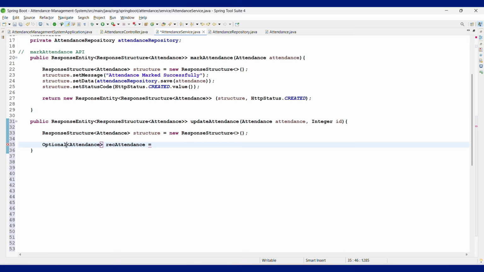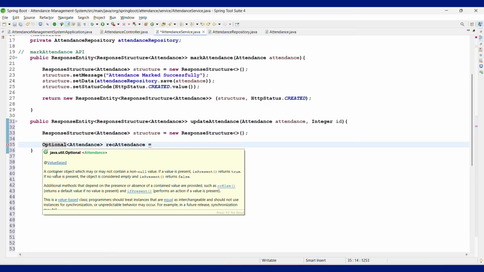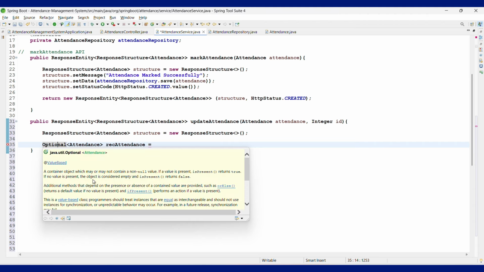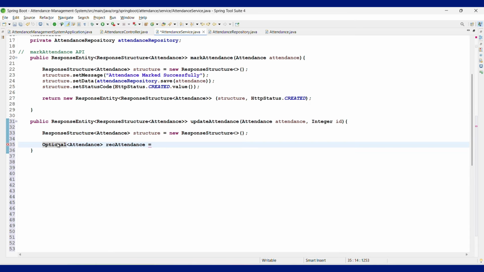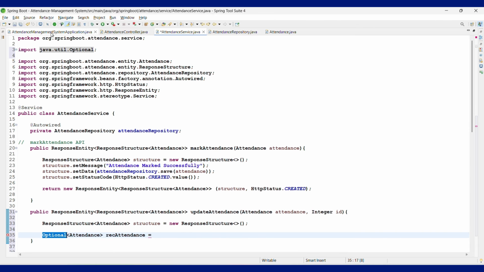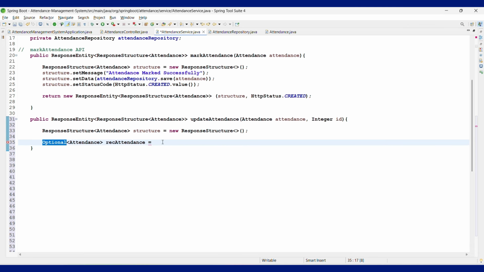See, it's not completed right now. Here, as you can see, we use Optional. What is Optional? Optional is a class. When you hover the mouse over it, this is a container object which may or may not contain a non-null value. If a value is present, it returns true, else it returns false. For that reason, we need this class, which is present in the java.util package.